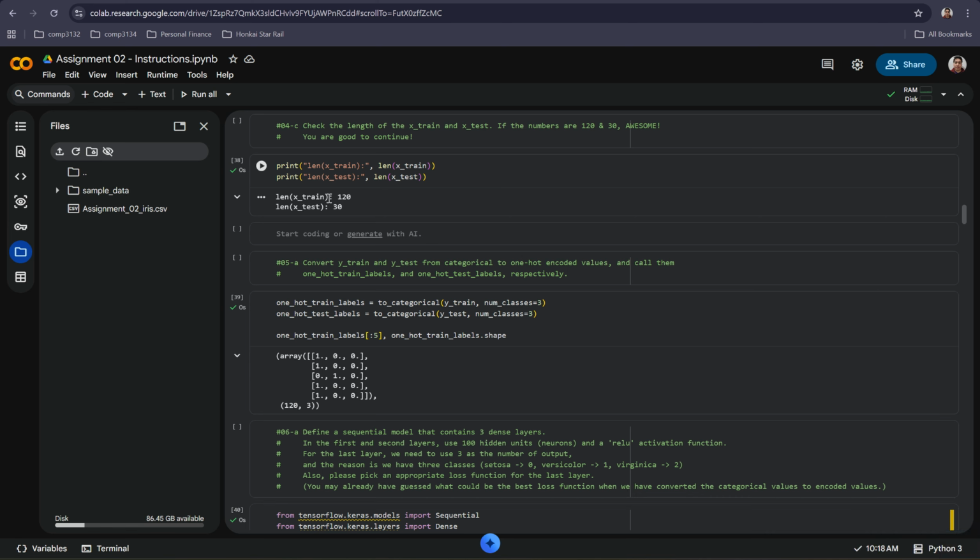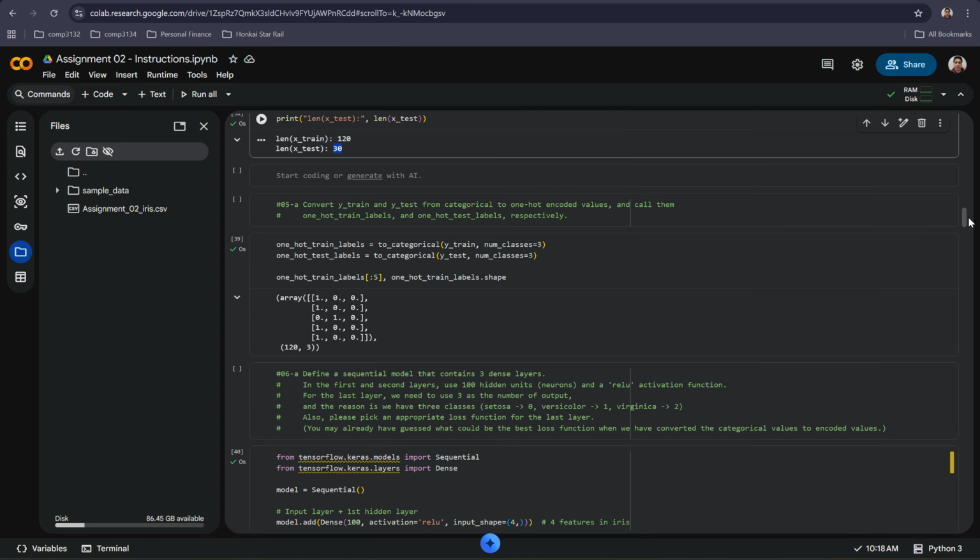Then we check the length of each X set. X_train has 120 samples, and X_test has 30 samples. So 30 means it's 20% of the 150 samples from the iris dataset. And we convert Y_train and Y_test from categorical to one-hot encoded values.